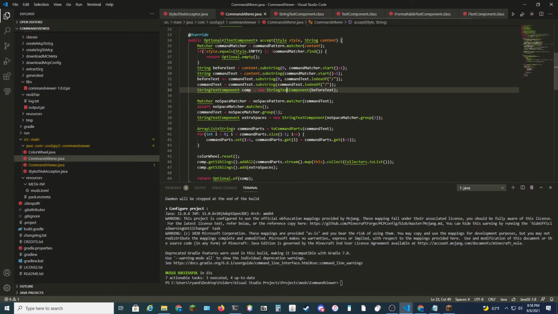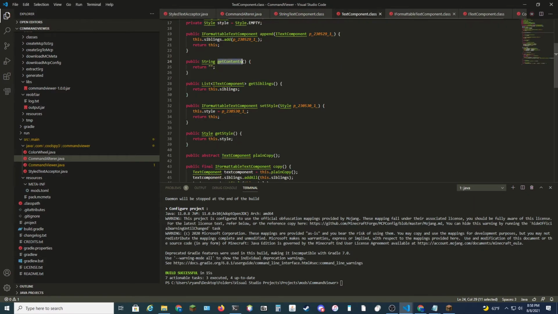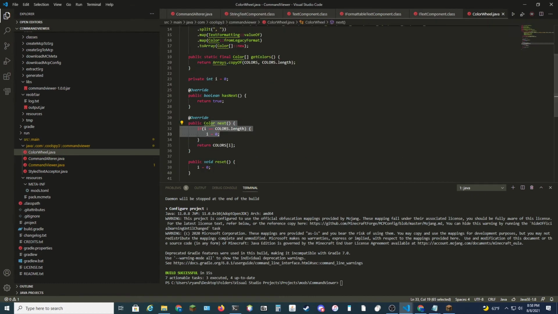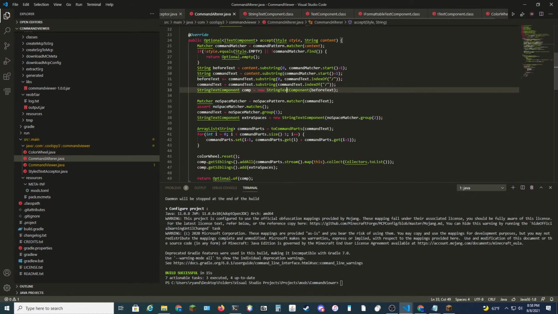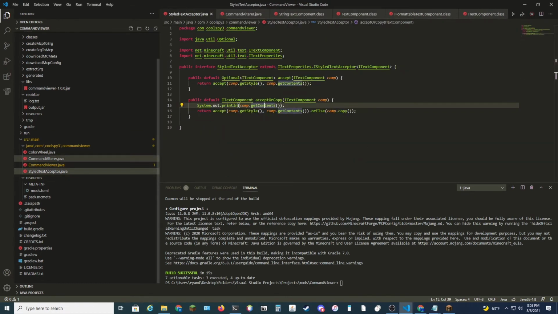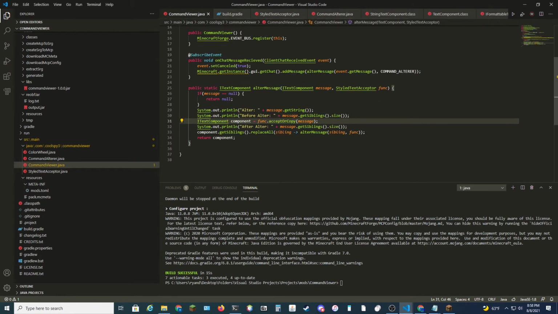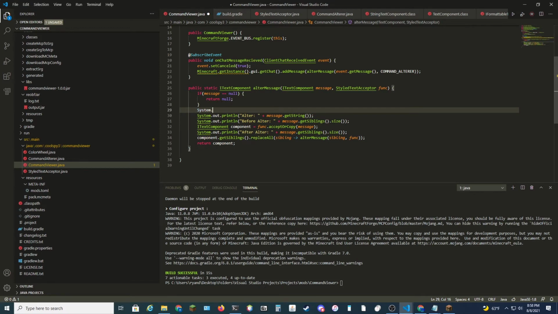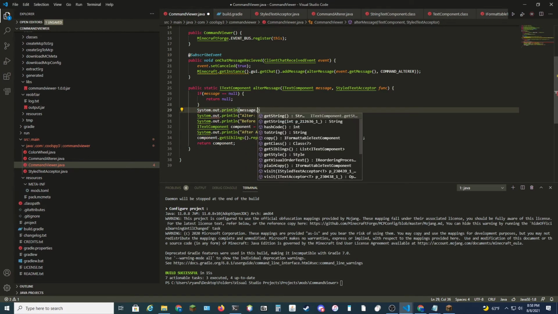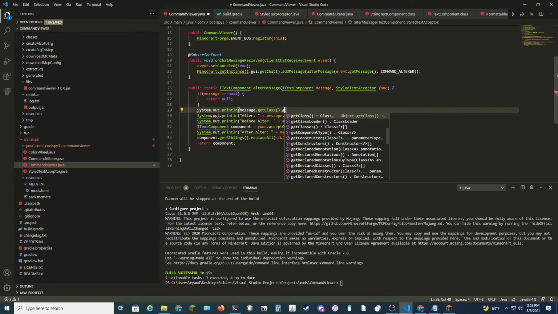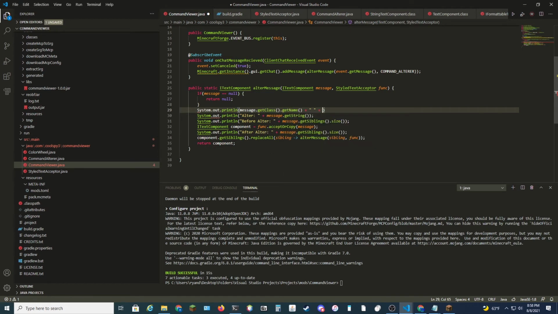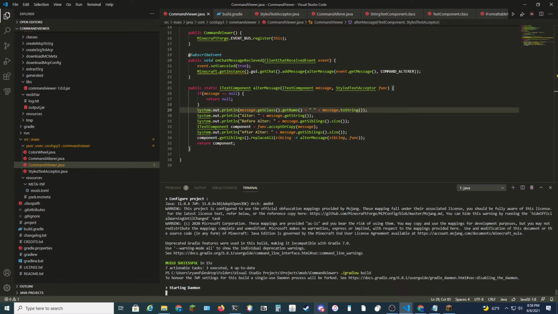Huh. So why doth this not work? Take me here, and then show me. Print line message.getClass.getName, message.toString. There. This will print out all the info about the message there is.